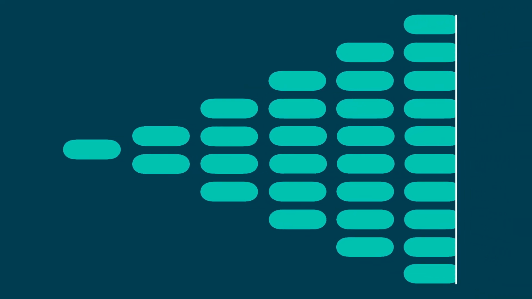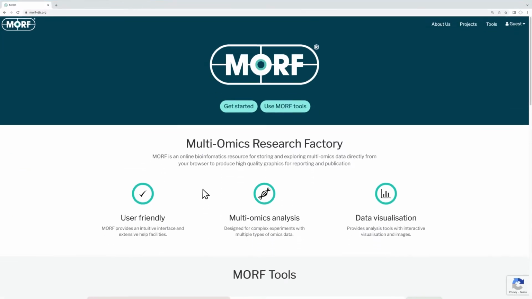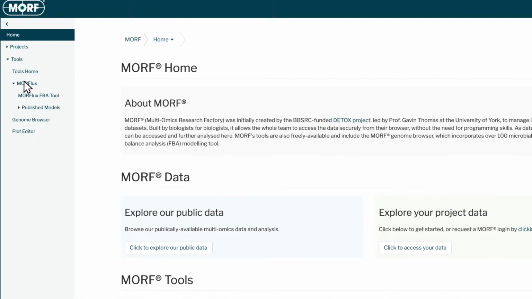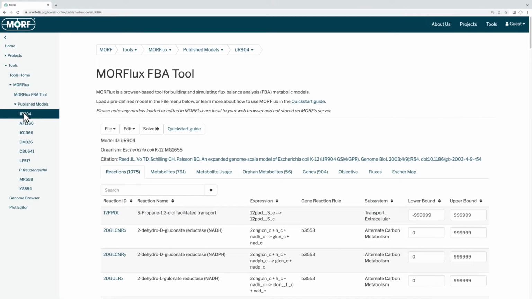Constraints can be applied to each reaction to limit the uptake of a carbon source to the network, for example. MORFlux allows you to upload models in a number of common formats, and there are also pre-loaded models to work with. In this example, we're going to use the iJR904 model of Escherichia coli.